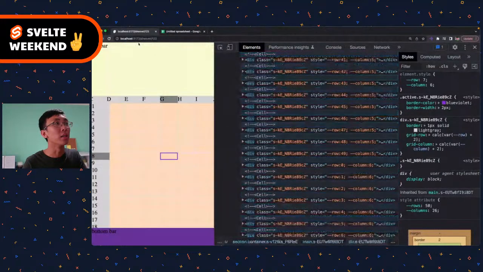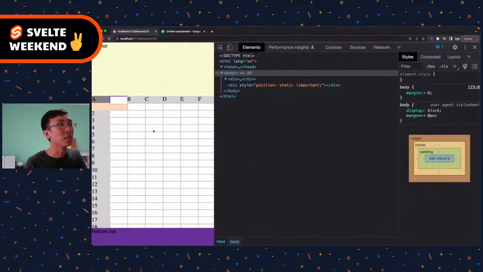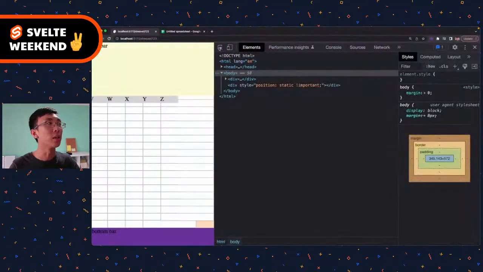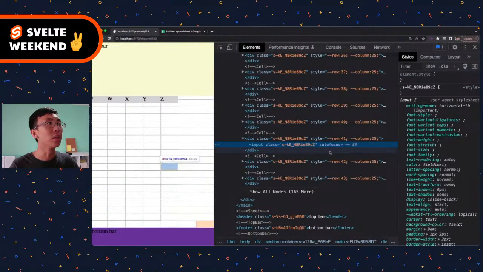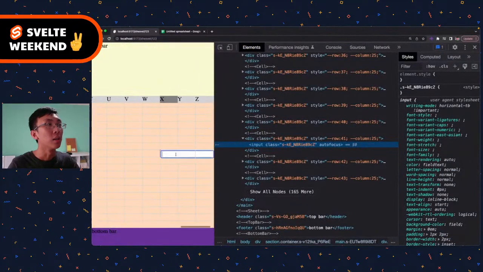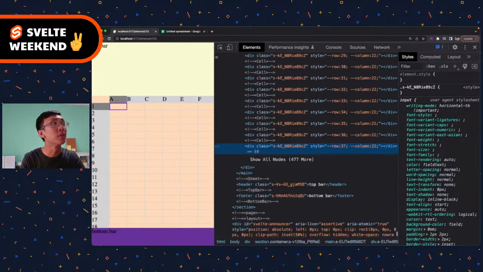Oh, did I do something wrong? Let's refresh. It feels like there are too many inputs being set as autofocus at this point. That's one way, and then you can do your styling, inspect and style it any way you want. There's another way. I think there are too many elements, it's stuck a bit. Let me refresh our page.